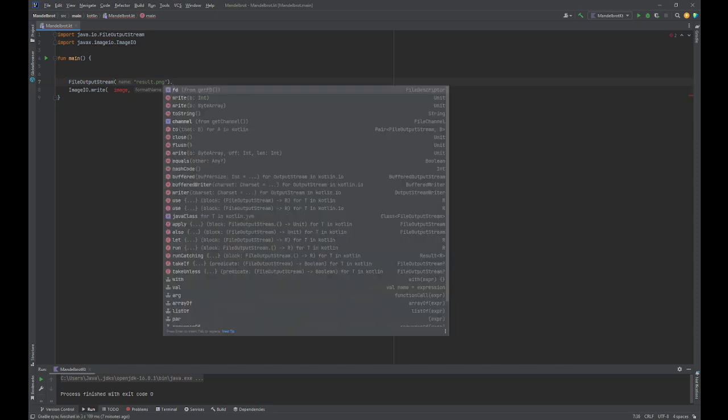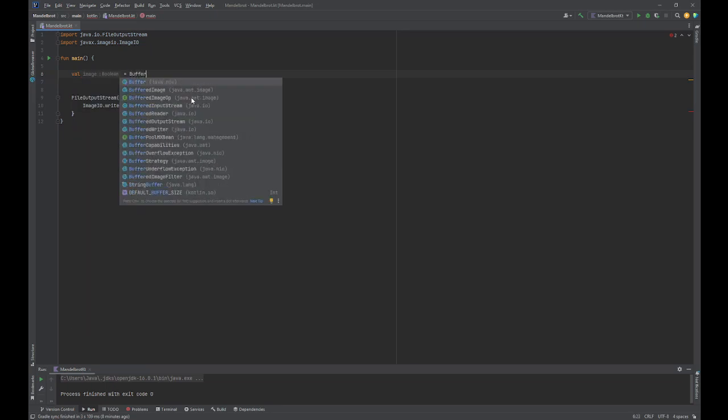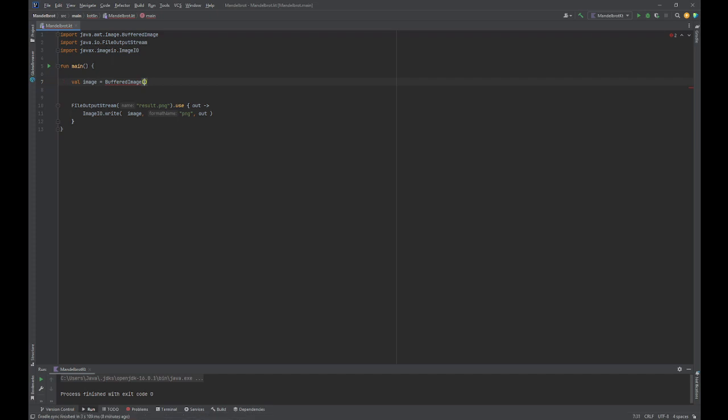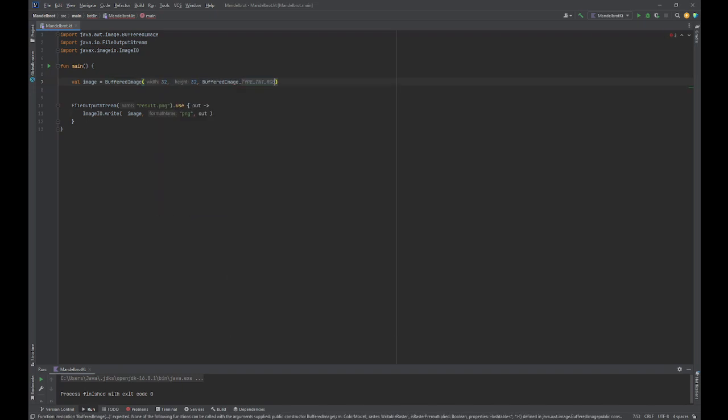and we use the use function, which will ensure that the file is closed and cleaned up when the program is finished. And this is the out stream. And our image, I will also use a Java class called BufferedImage. And let's create an image of size 32 times 32 with the RGB type.